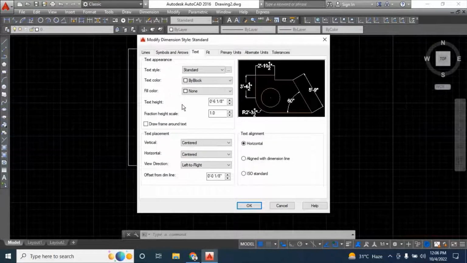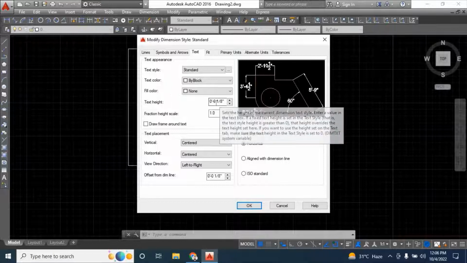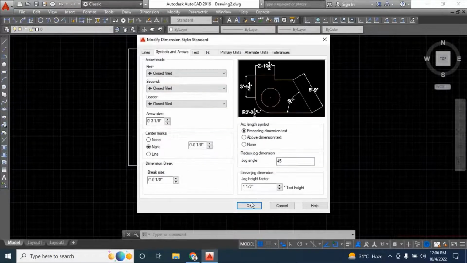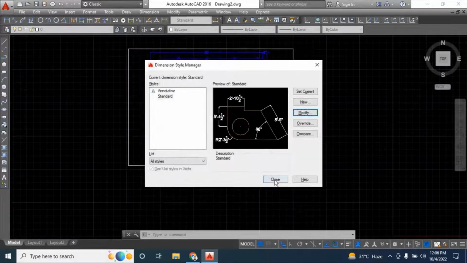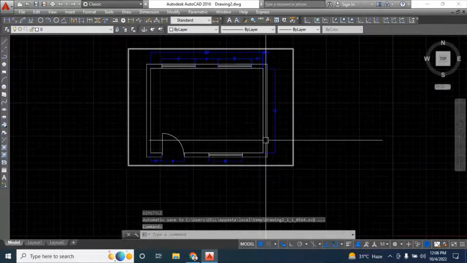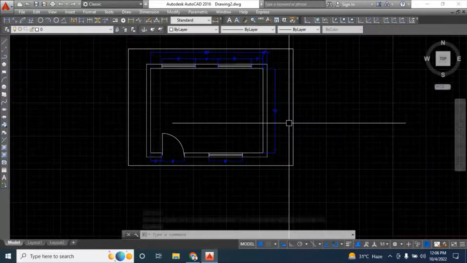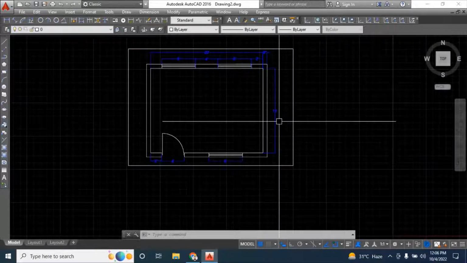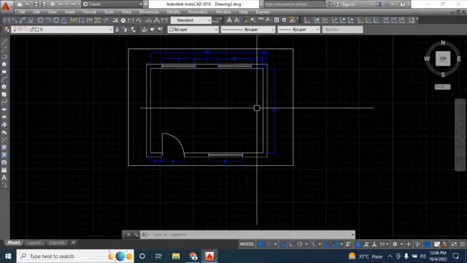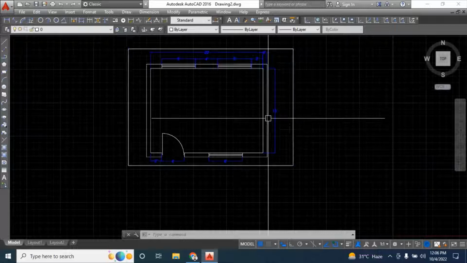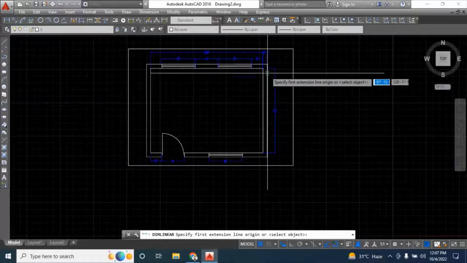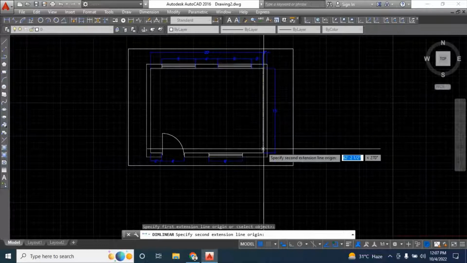Also change the size of the text. Here I have given size 6 inches and given it a 3-inch arrow size, and press OK and then close. Now I want to check the dimension of this line. In the actual drawing in the PDF it is 15 feet, while I have pasted it here. So I want to know the dimension of this drawing in this AutoCAD interface. So I click on this dimension and choose here.